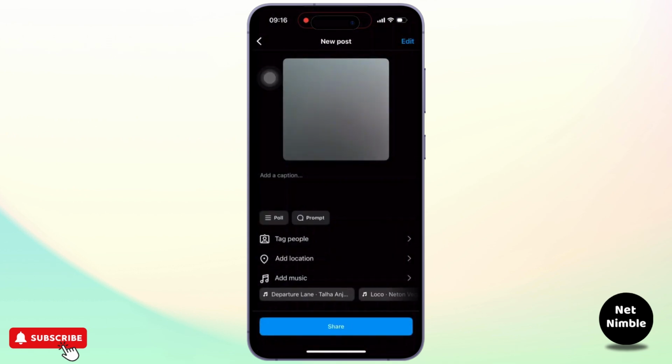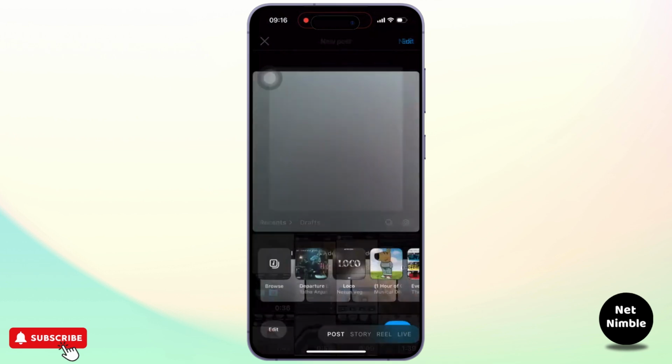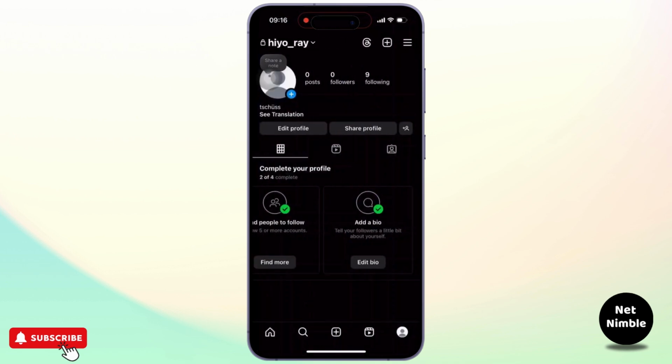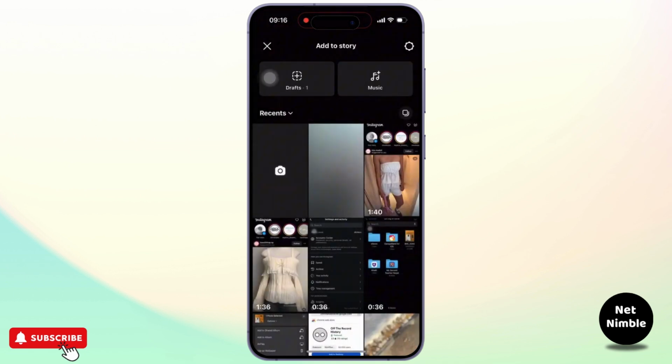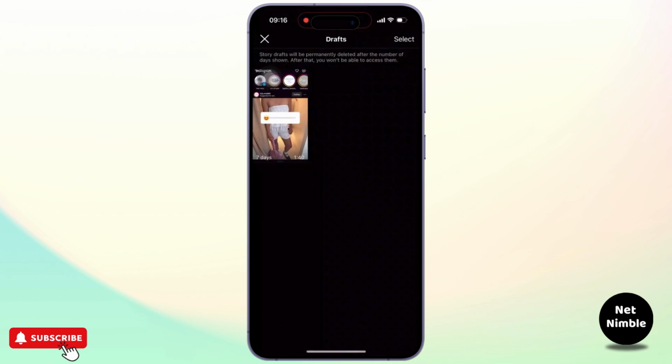Now, once done, let's see how we can see the drafts on Instagram story as well. Go back, tap on the add to story option available there. Now here you can see drafts option available at the top left corner. Tap on it and you can view your saved drafts.